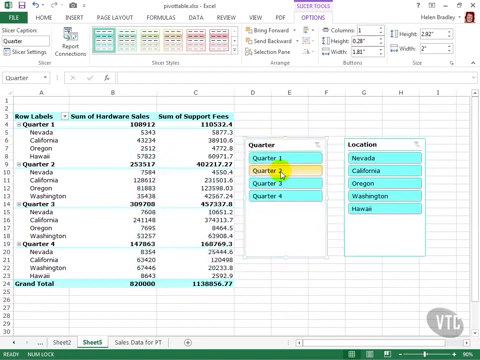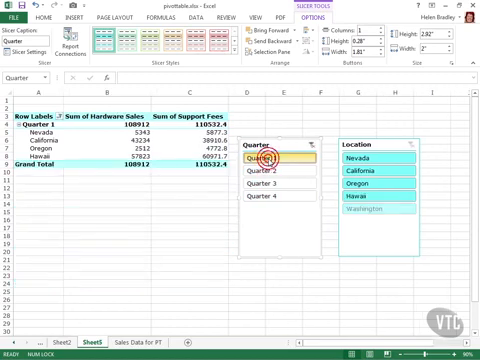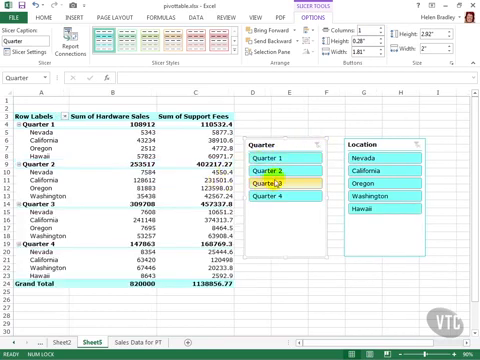What slicers allow you to do is to click on, for example, quarter one to see only the data for quarter one. And we're doing this in a very visual way. If we want to clear this filter, we can just click here to clear it. And we're seeing again quarters 1, 2, 3, and 4's data.